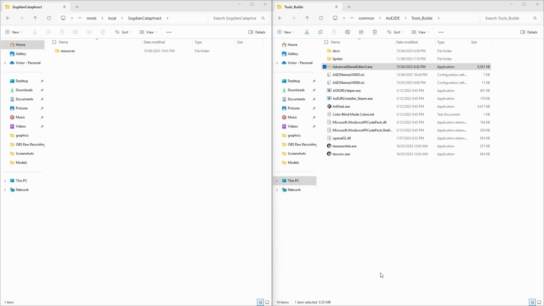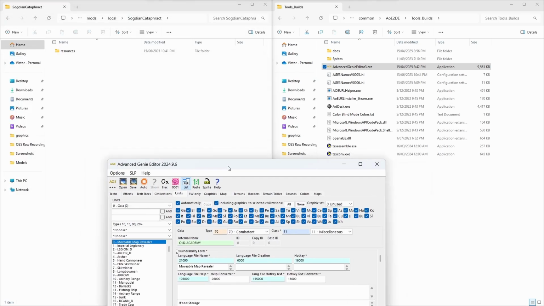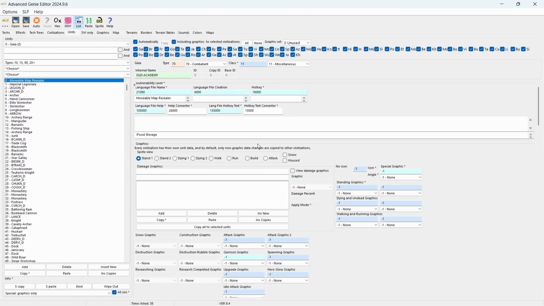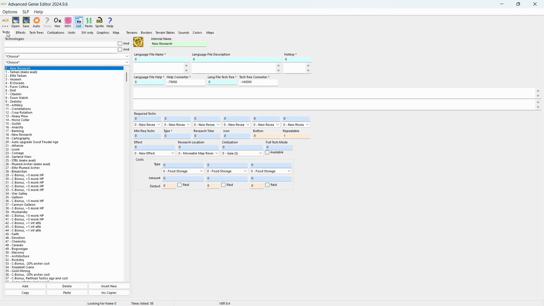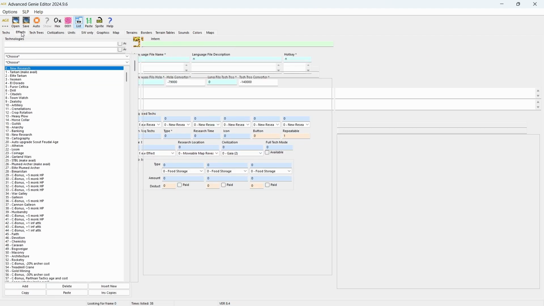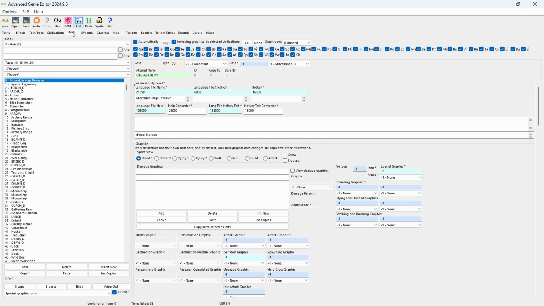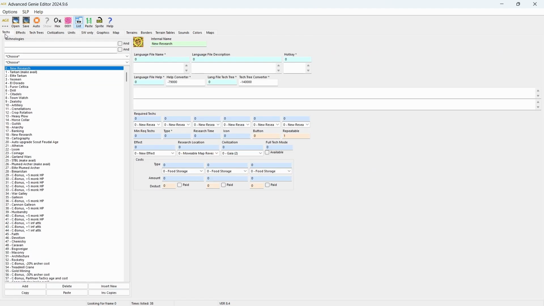And with all that said, we should be good to go. So, as you can see, EH has a lot of tabs, but the ones that we're concerned with are the tech tab, the effect tab, and the unit tab. The tech tab is used to enable effects and determine which civilization will benefit from them. The effects tab in this case will help us enable the new cataphract to be recruitable.